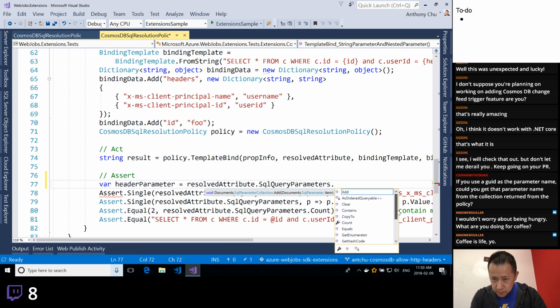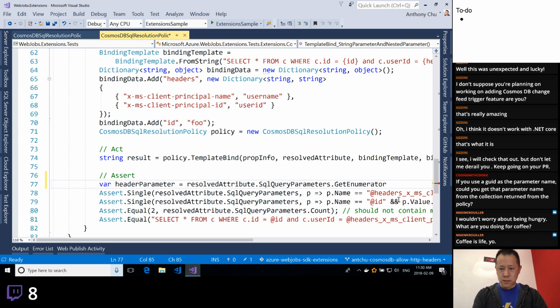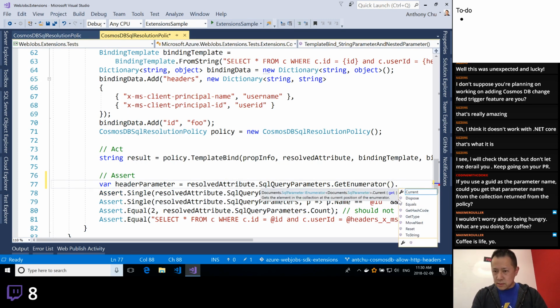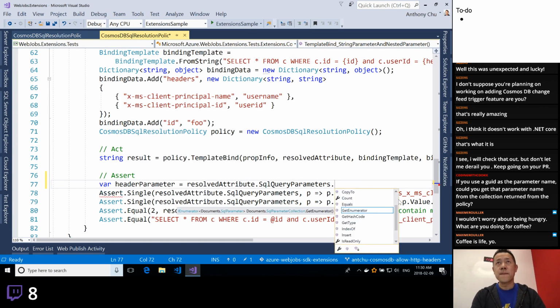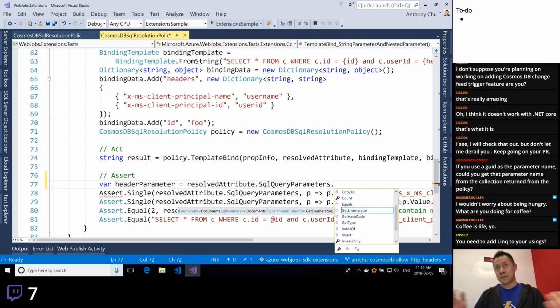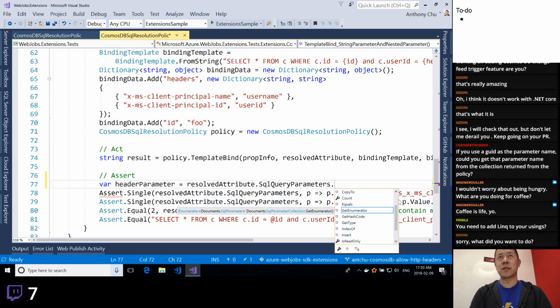I think LINQ. Wonder if LINQ works. Let's see if I can get the enumerator. Nope. How do I get LINQ to work here? Does anybody know? Yeah, Coding with Cookie, that's exactly what I'm trying to do. Although you try to avoid having that kind of stuff in a test. But anyway, I think that's the only thing that we can do.